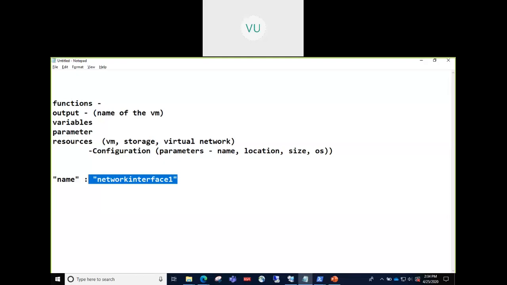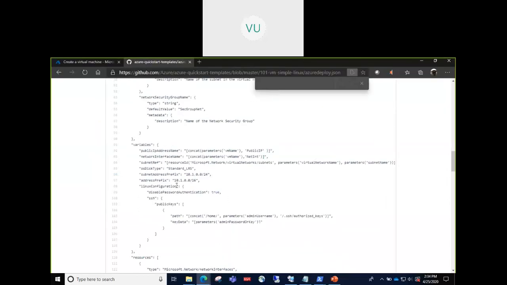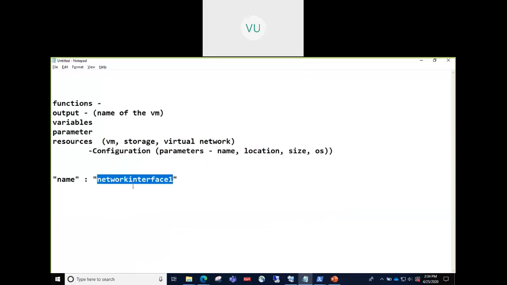So name, colon, this. Now I don't want to hard code this value. I want it to be a variable. So instead of providing this hard coded value, if I want to turn this into a variable, I need to define that variable first. That variable is already defined here as network interface name. So I just have to use it here now. To use that, I just need to provide this, and then the variable. This is the keyword which we need to use.